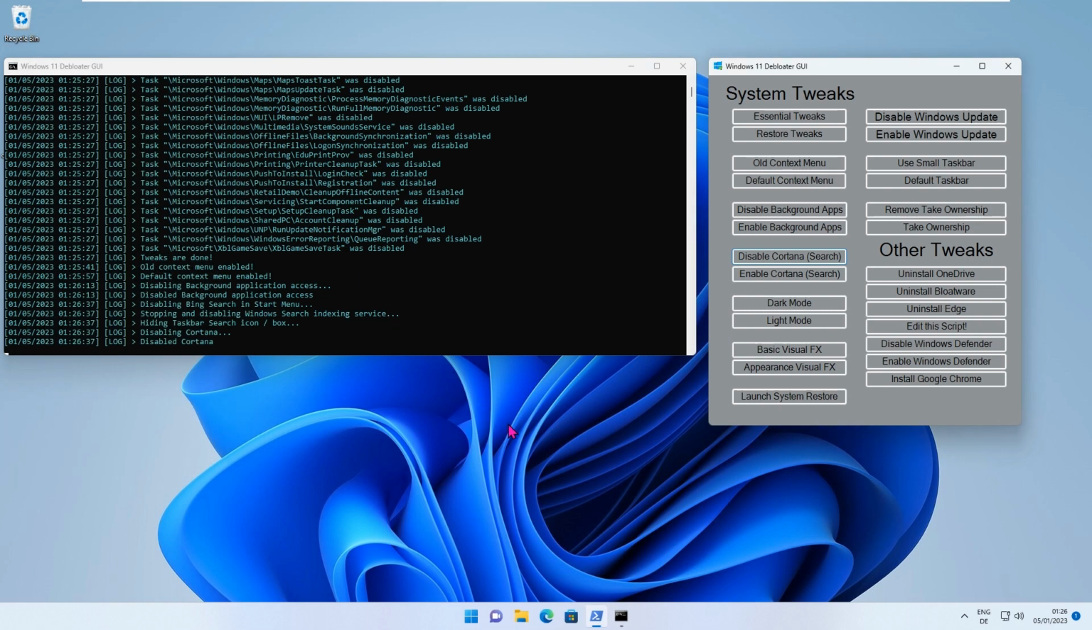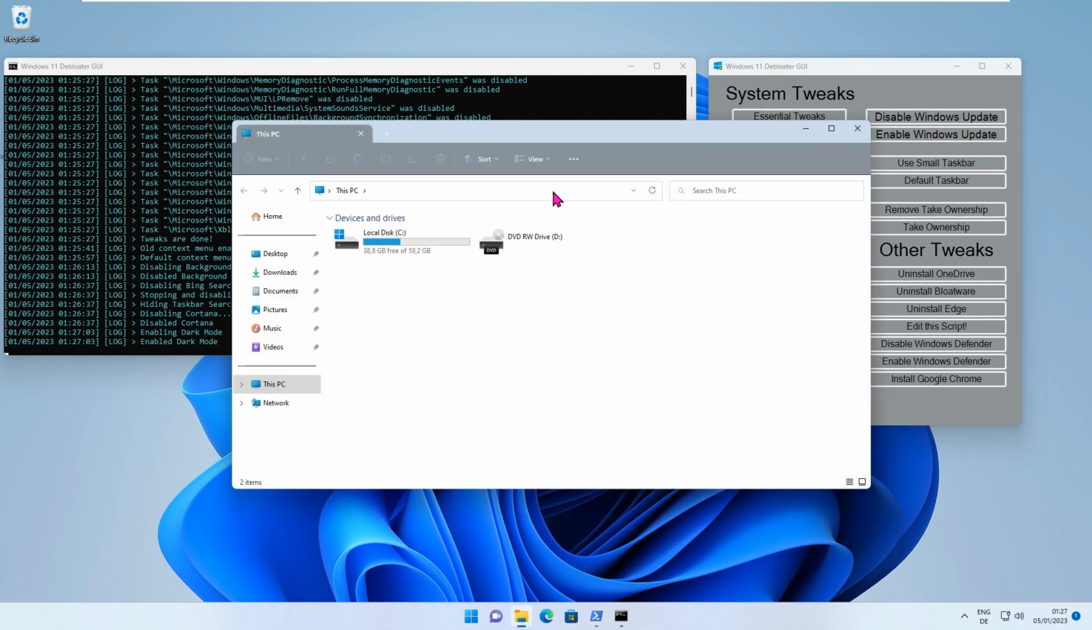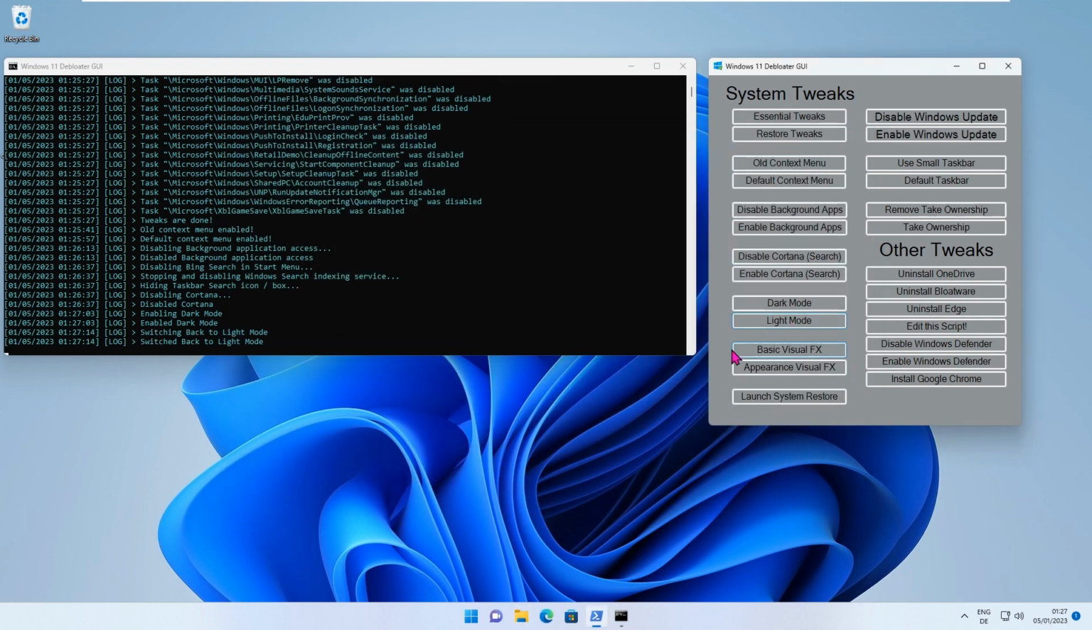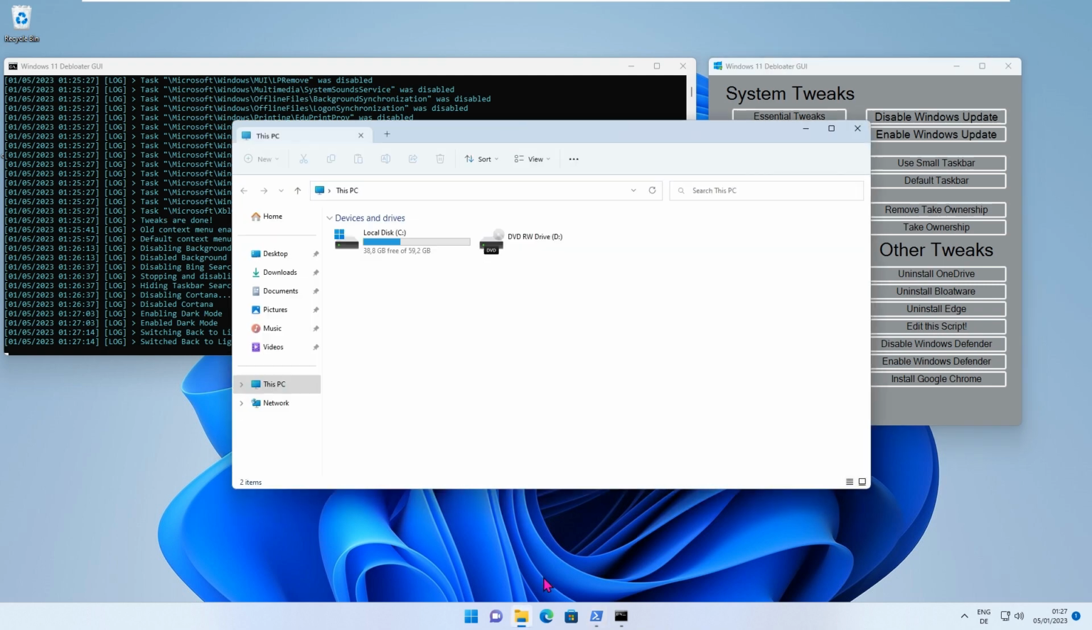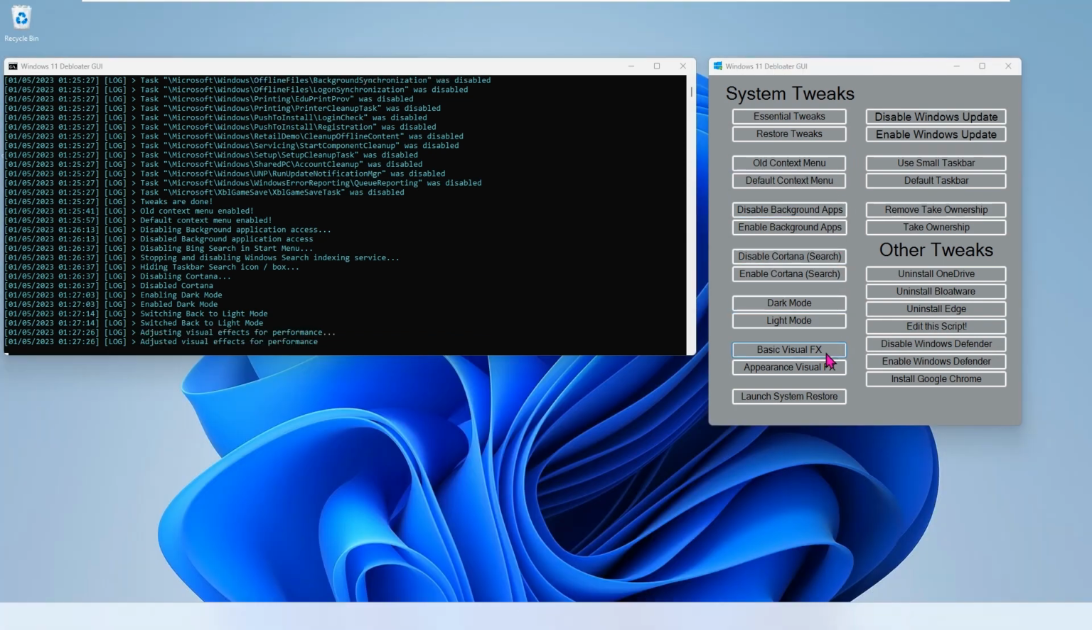The next button switches to dark mode. This does not look very good, at least on my system, probably because I am using a virtual machine. With these two buttons you can change the visual effects like the animation. Click on the basic visual effects if you are using older hardware.